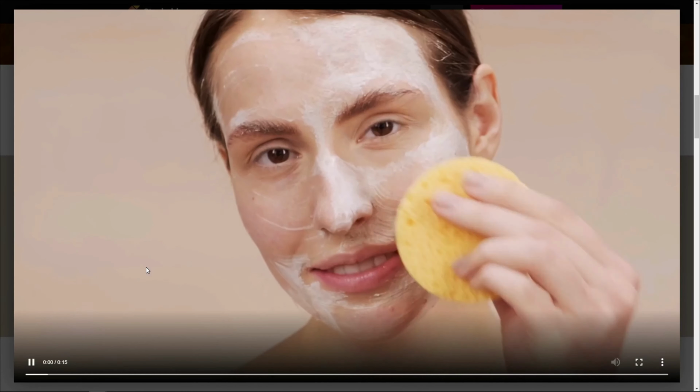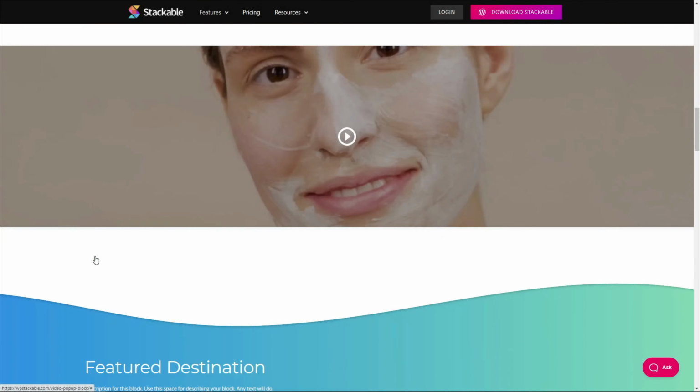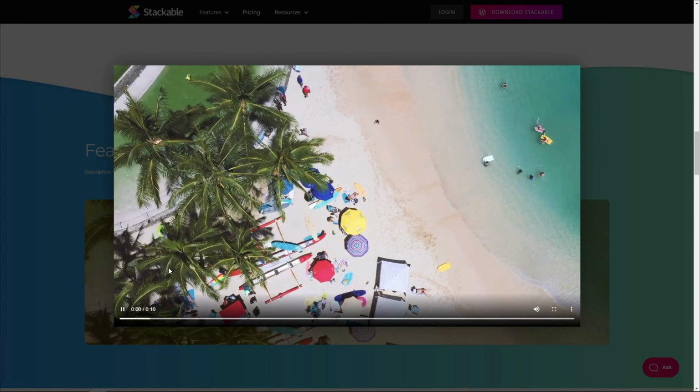So Stackable is one of the first Gutenberg Block plugins, and it has a lot of advanced features like the video pop-up. So instead of embedding your video directly to your site, you can have a video pop-up in a lightbox whenever it is clicked on. This feature is very good for sites that embed a lot of videos, because if you don't know, embedding videos will actually slow down your site by a lot. So having this feature will speed up your site.